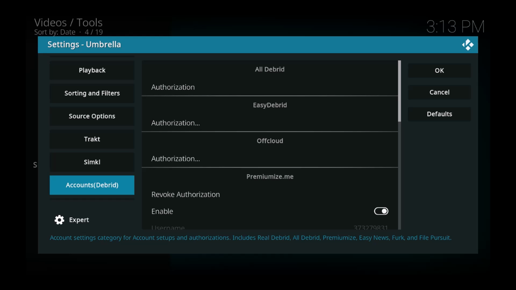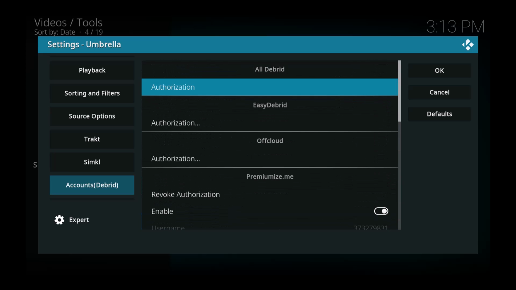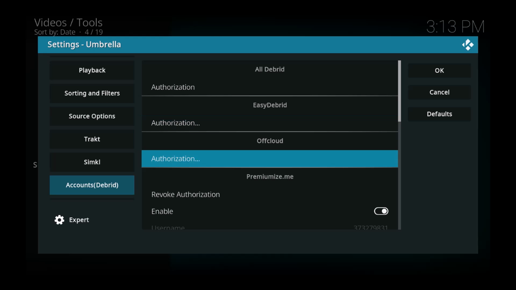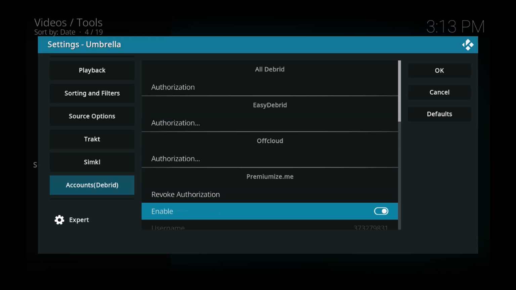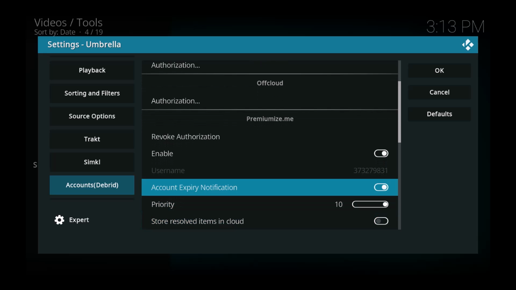It'll work on it. Another thing you'll see, there's different ones. You have All Debrid, you have Easy Debrid, you have Premiumize, which mine is already on. I have all three of these because I do a lot of videos. I mainly use Premiumize.me, and I mainly use Real Debrid.